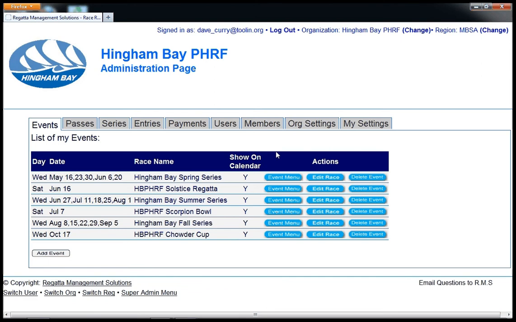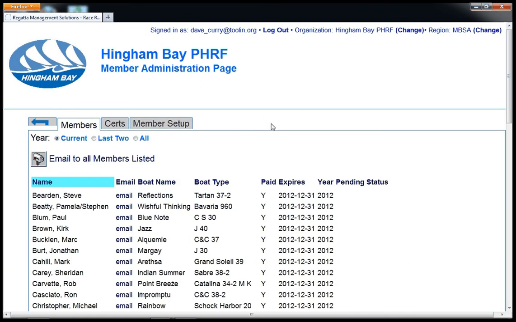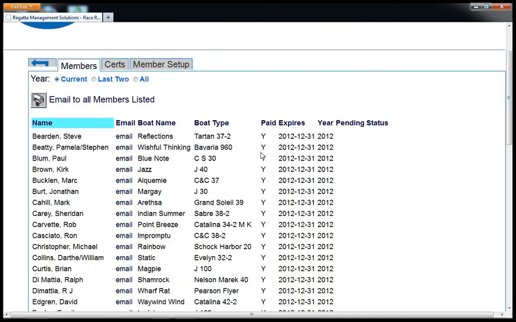This is the administration page many of you have seen, but there's a couple of new additions. Of course, it lists your events and how you manage them. But here, there's a new tab called Members. I click on the Members tab, and you'll see a list of all of your current members, email addresses, tools to email all of them, and there'll be the tools to mark them as paid, etc.